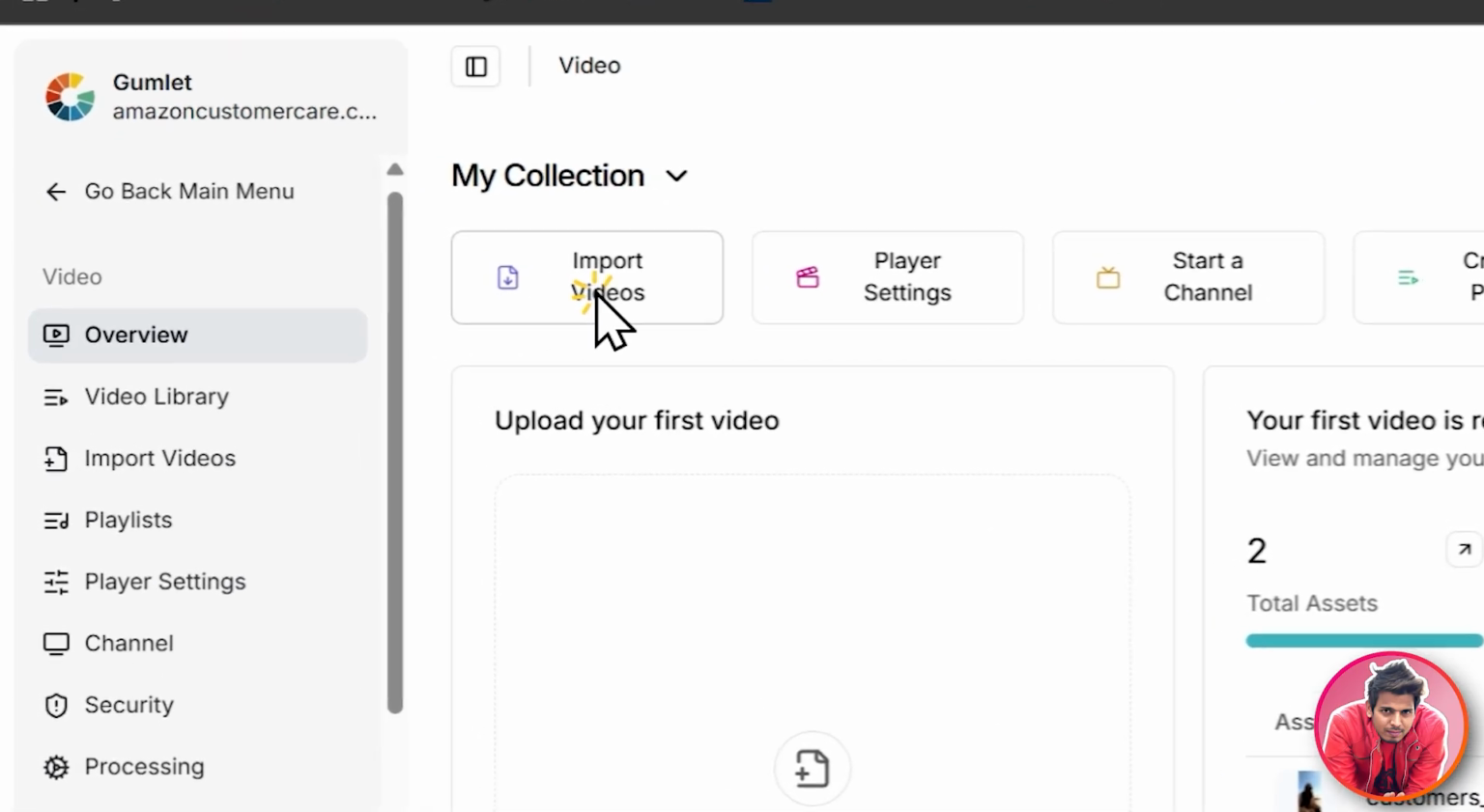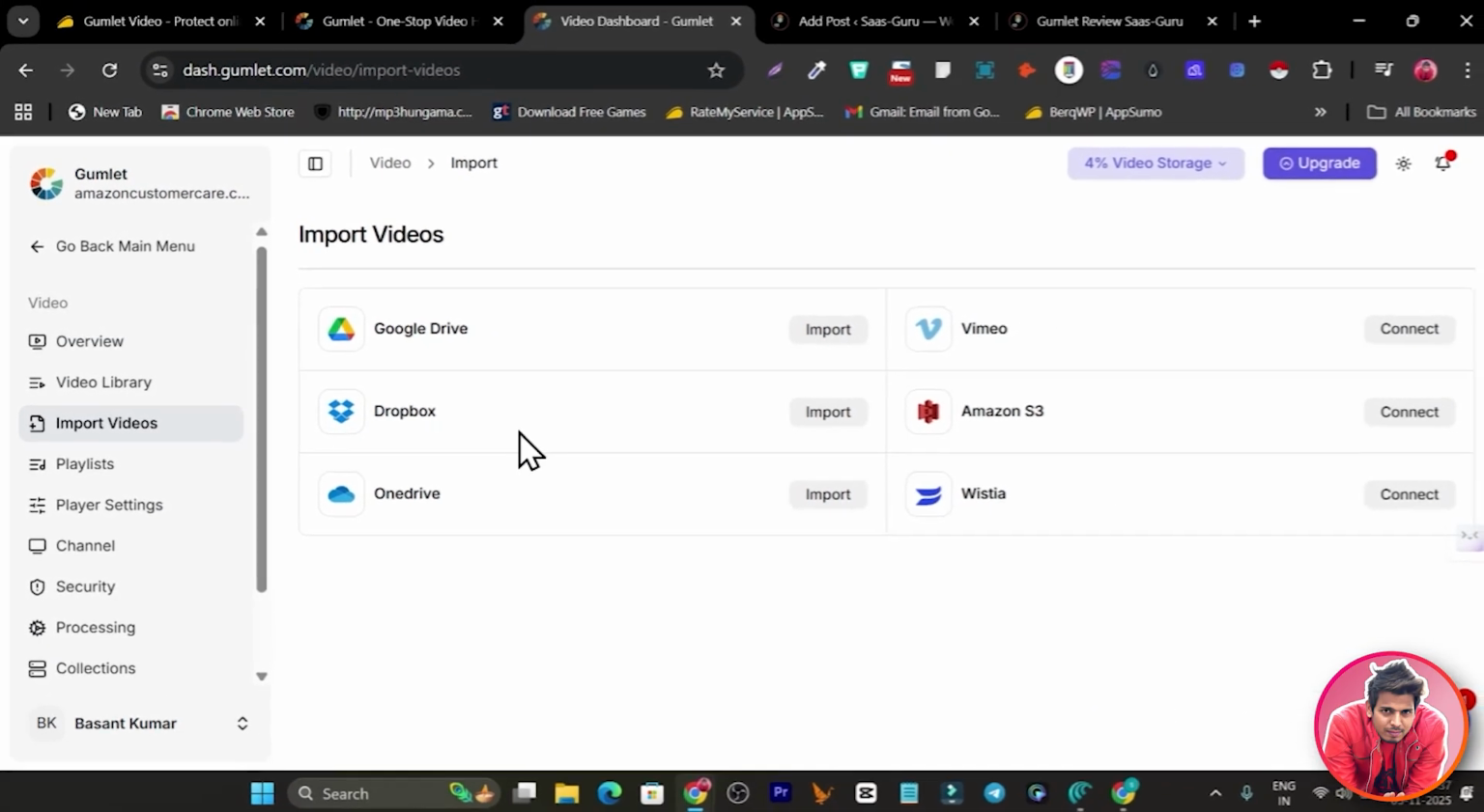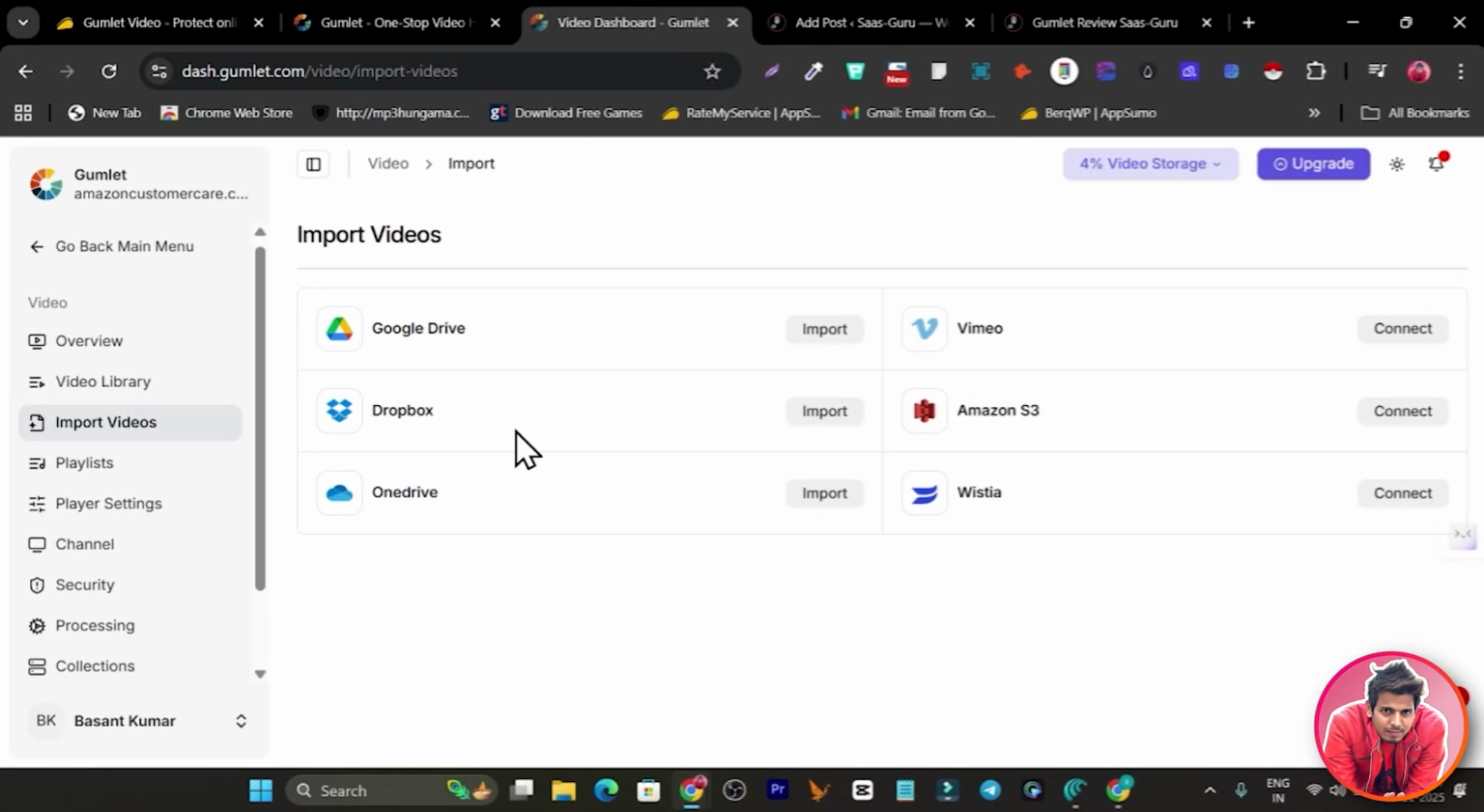Okay, so if I click here on import video, we have all these integrations available. I can use them to import videos from Google Drive, Dropbox, OneDrive, Amazon, Vistia, and even Vimeo. So along with being an alternative, it is also offering me the option to import videos directly from my Vimeo account or Vistia. So if you are moving from these 2 platforms, this is a really good feature.